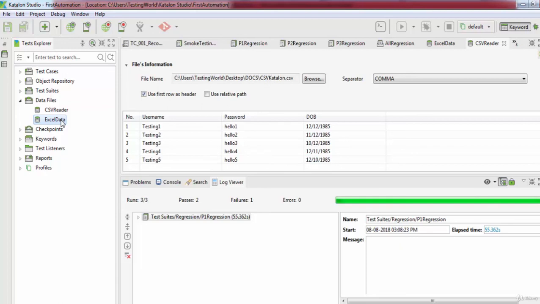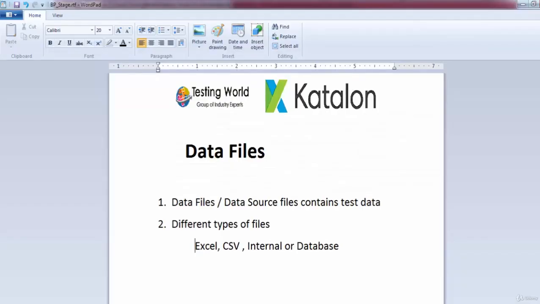Again, just reiterating, we are only reading the data as of now. I'm not using that. In the coming session, I'll show you how we can use this data in our test cases. So in this session, we have covered how we can create data files and what's the use of the data files. In the coming session, I'll show you other options in the data file like database and internal. That's all we have for this session.